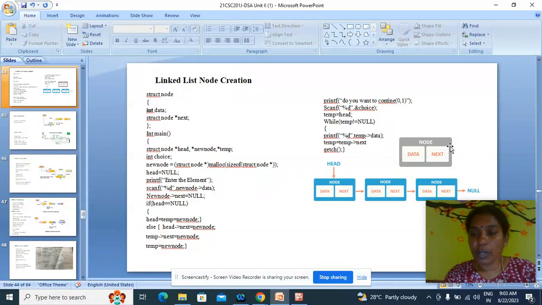So you all already know what a linked list is. In a linked list, each and every element is stored in one node. The node contains two fields: one is data, the other is the next field. The data holds a value. Next holds the address of the next node. So you all know this.